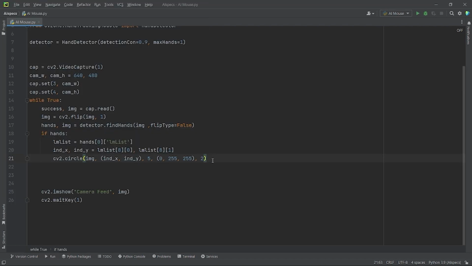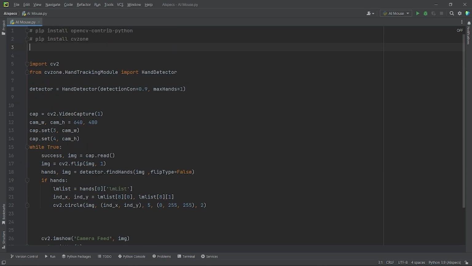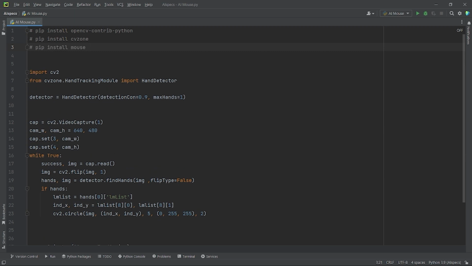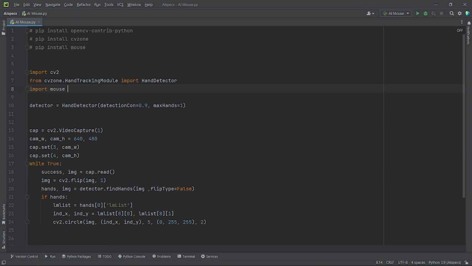Now I will integrate my hand movements with the movement of my mouse. For integrating the mouse, I will use the package mouse. I am using the package mouse instead of PyRTG as PyRTG is a bit sluggish. You can install the mouse module using pip install mouse.